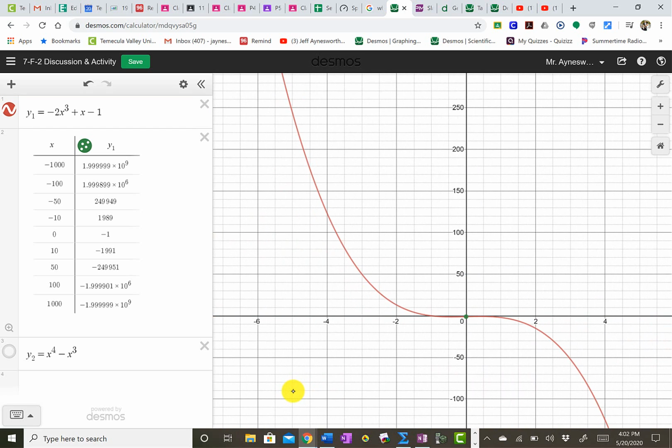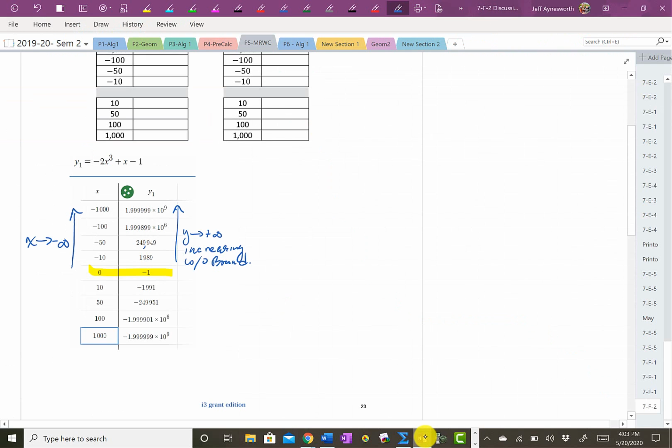So just like right here at negative 2, y is 13. 2 units to the left, and now y is over 100. That happens with these polynomial equations. As you move to the left, the function values get extremely large. They increase without bound. Okay, so like I said, as x approaches negative infinity, y approaches positive infinity.